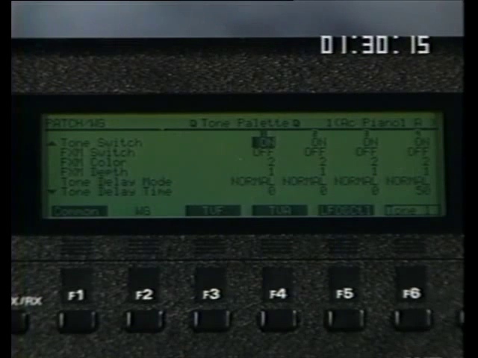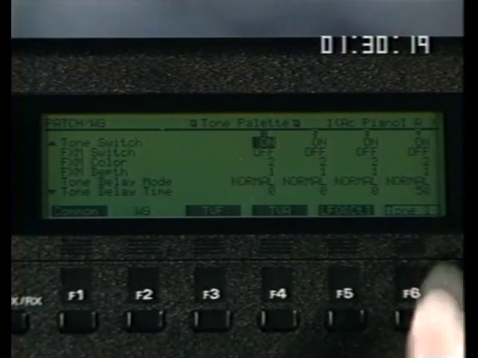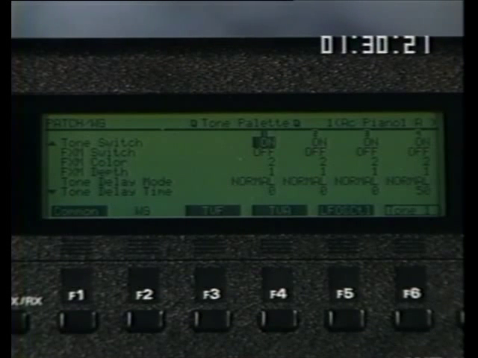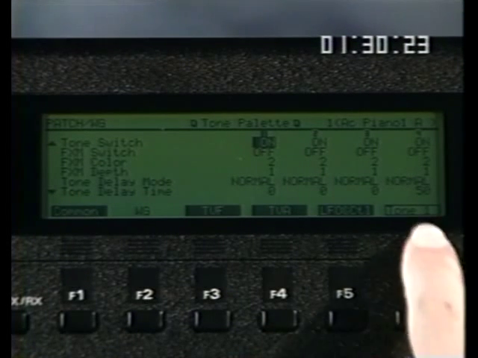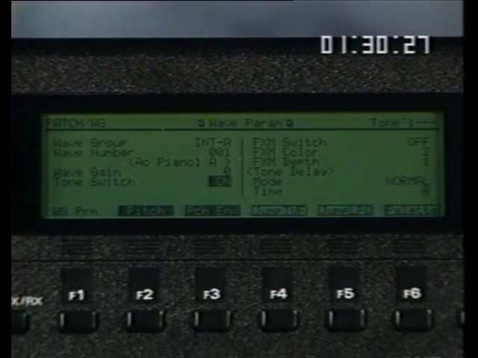This is particularly handy because it allows us to compare the data for each tone. Okay, well, to go back to the single tone view of the parameter settings, press F6 once again, and it takes us back to the currently selected tone, tone 1.